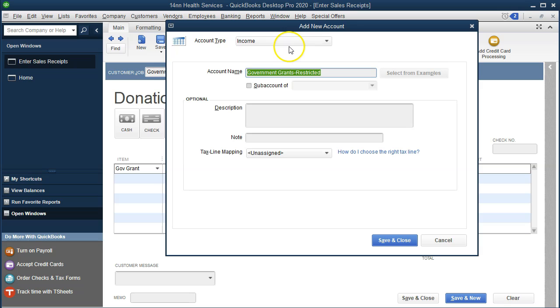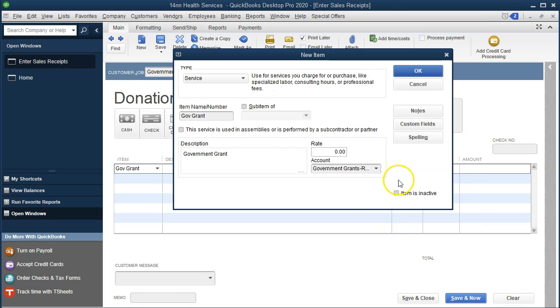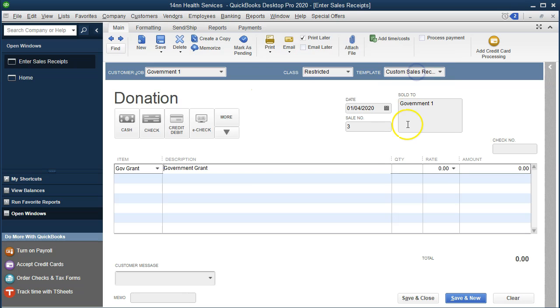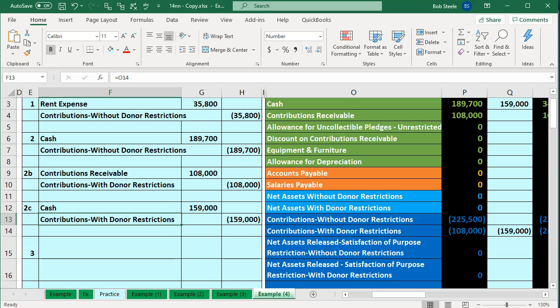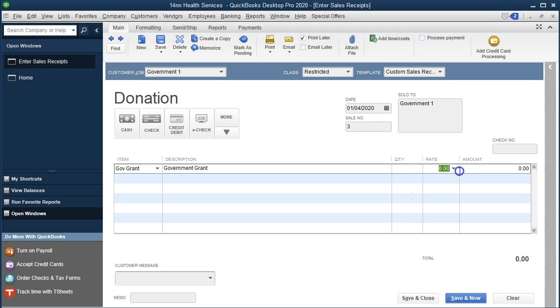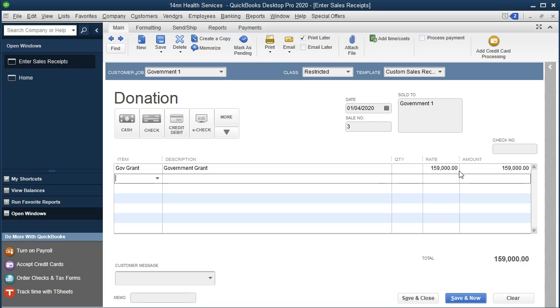It's going to be an income type of account. So that's the one we want. I'm going to say save and close. Looks good. We're going to say okay. There we have it. The amount then we're looking for will be the $159,000. So on the rate side, we're going to say 159,000, 159,000.